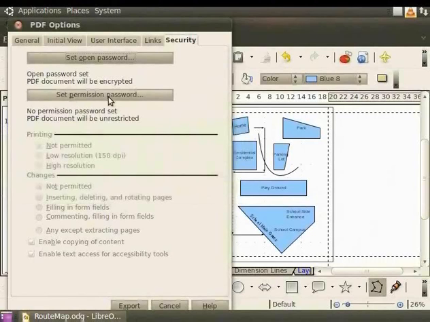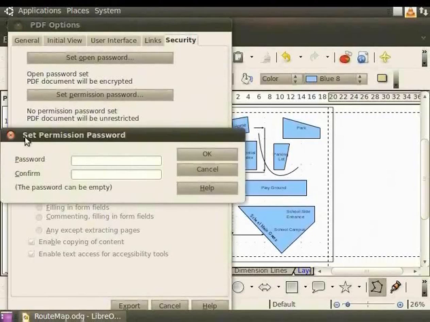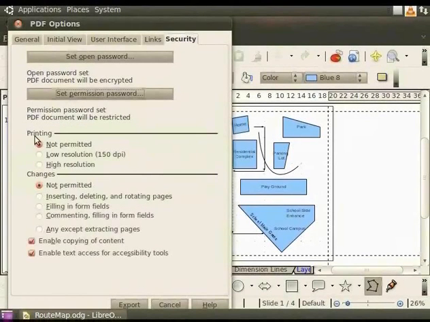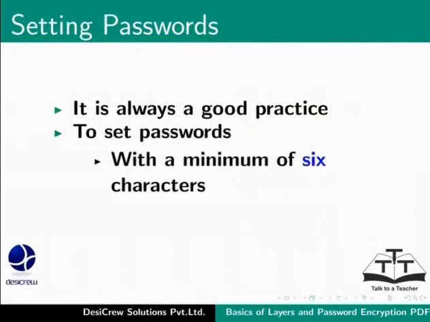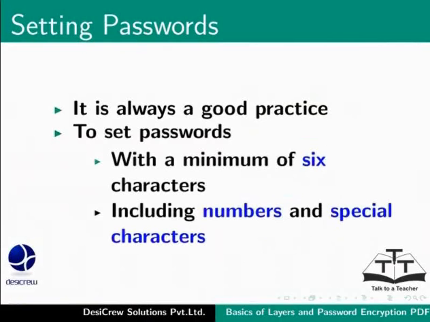Next, let's set the permission password to print or modify the document. Click on the Set Permission Password button. In the field Password, type the password of your choice. I will type Protect Again 0. In the field Confirm, I will retype the password Protect Again 0 and click OK. Notice that permissions for printing and changes are active now. It is always a good practice to set passwords with the minimum of 6 characters, including numbers and special characters.